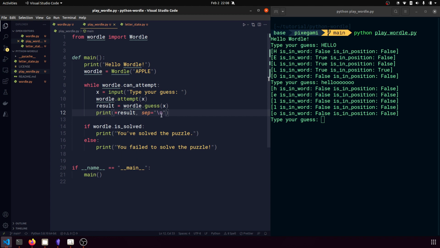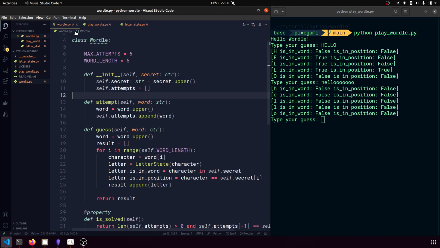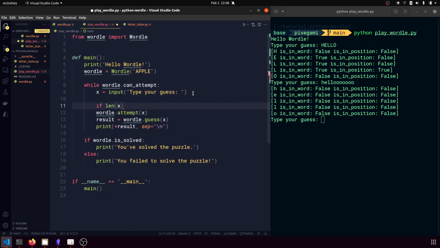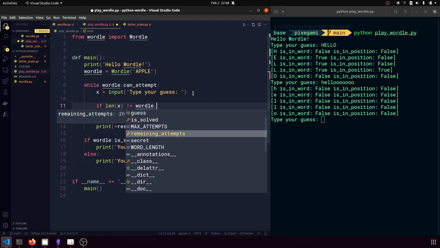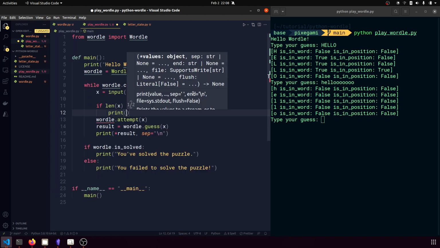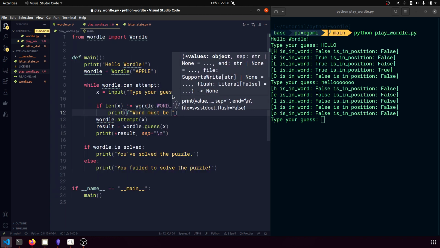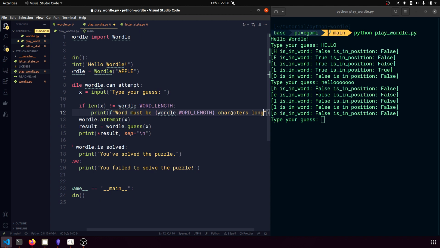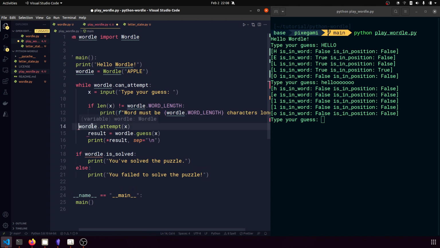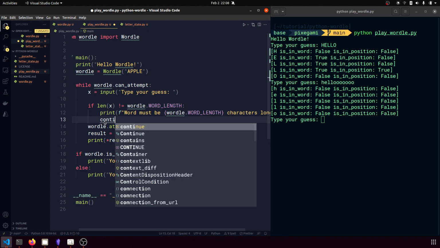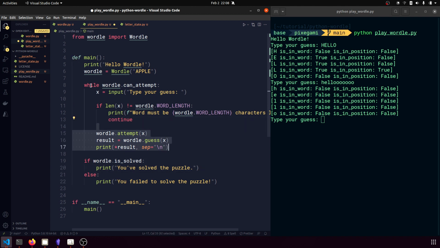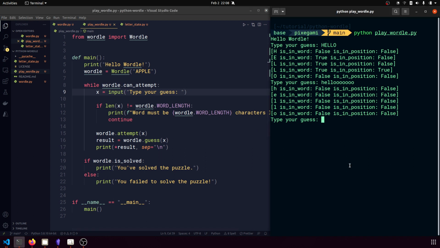As for the length of the word, I think it's actually okay to reject this in the interface. I mean, I guess we could do it in here as well, but we're going to want some messaging in the interface anyway, so I might as well just do it here. So if length x is not equal to Wordle word length, then I'm going to print word must be word length characters long. Okay, but then I'm also going to have to continue the loop, which means if this condition enters and this line hits, we're going to ignore whatever is in this loop and just start back at the beginning of the loop. So let's just check quickly if that works.